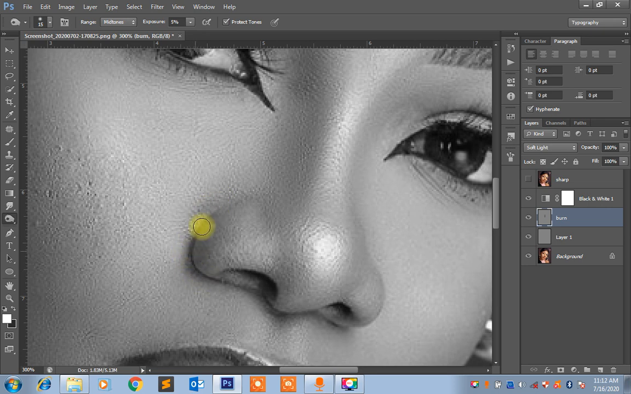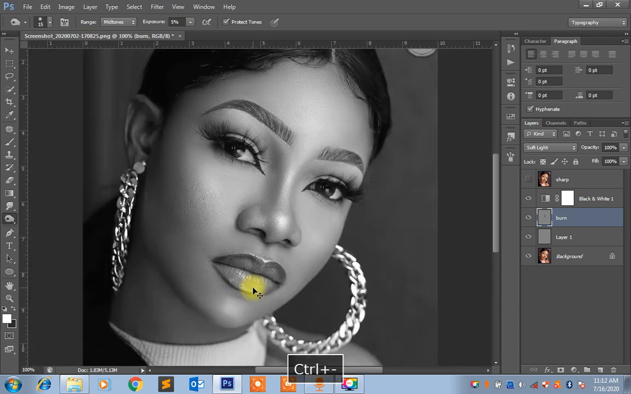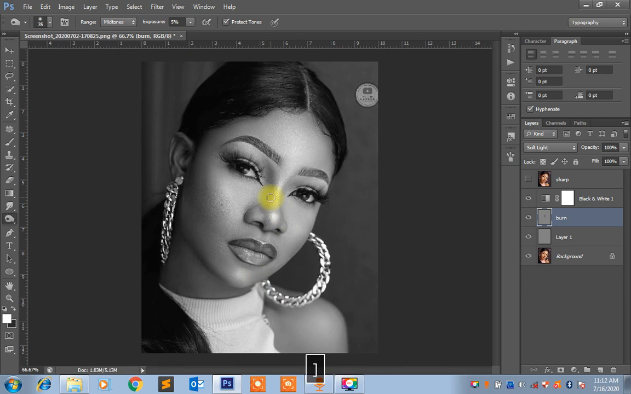These places are dark. Sometimes you might not see it. You need to calm down and check it very well. Remember, my strength of the brush is not that high, so I just don't make it too high. Don't be in a hurry.